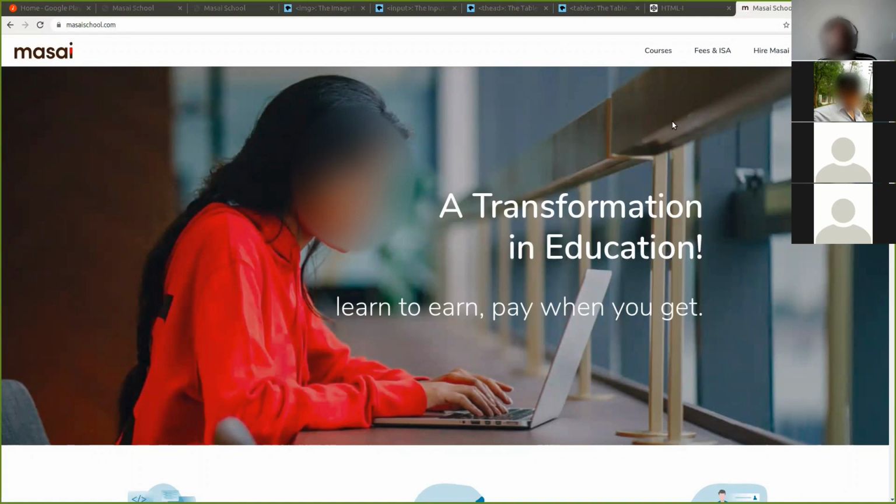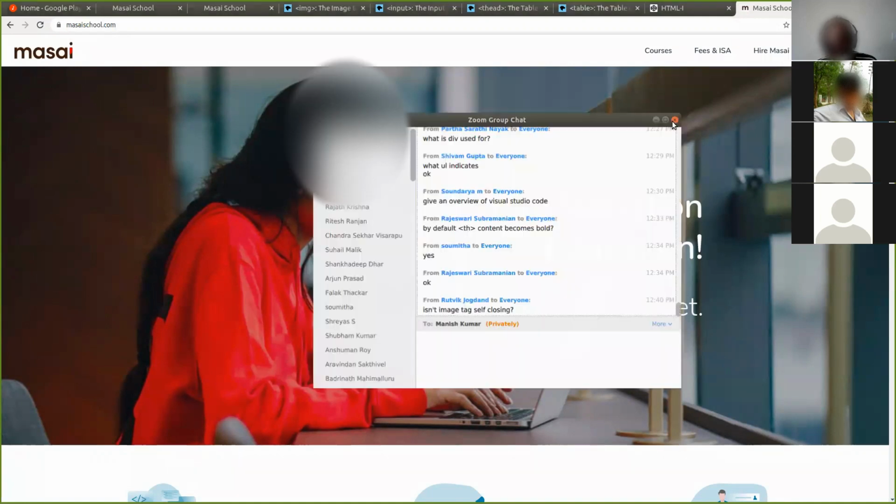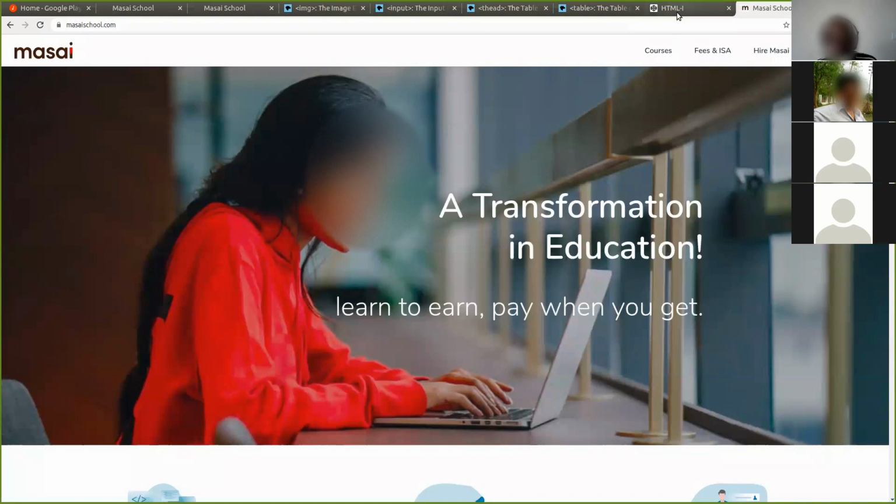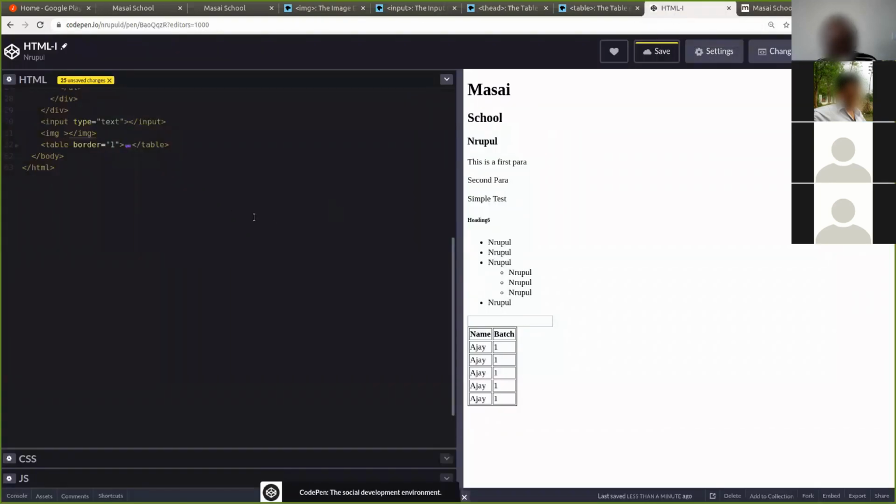Somebody is trying to be very smart again. He's asking whether image is a self-closing tag. I didn't tell you what a self-closing tag is. Like I said, don't try to go ahead. Try to understand with very simple things. This course is designed for people who have no background. They're starting to learn HTML today.